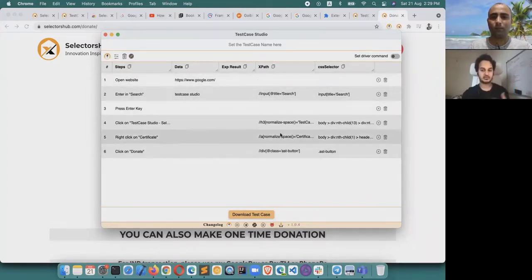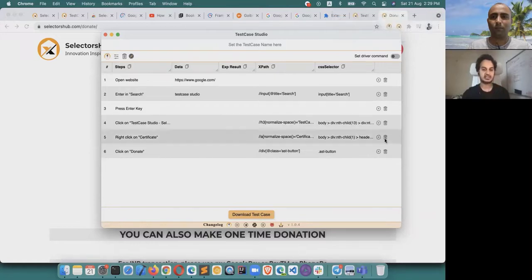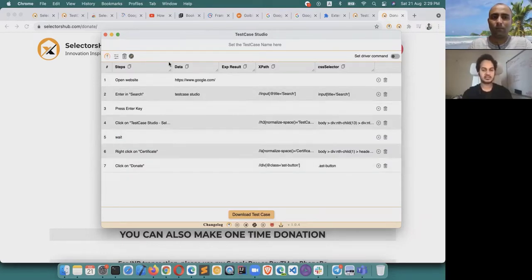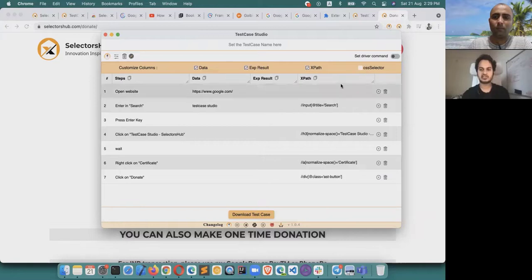You see the XPath for every element. For automation testers who are writing automation scripts, they get the script here, they get the CSS selector. If you want to add any wait or some time here, or delete any step, you can do that. Like you want to add sleep wait time, you can add it, so add any step in between. All those things are there. You can customize these columns. Amazing features are there. Like if you don't want to see the CSS selector, you can remove it. You can also get the command.